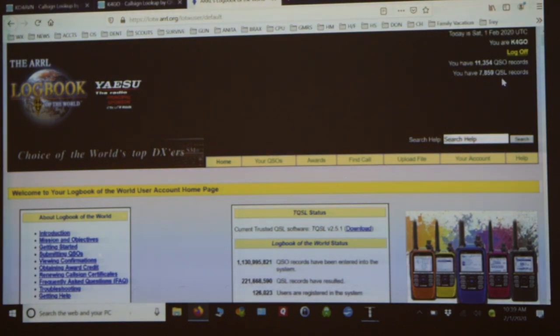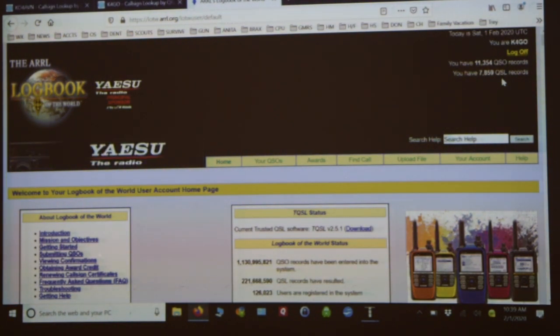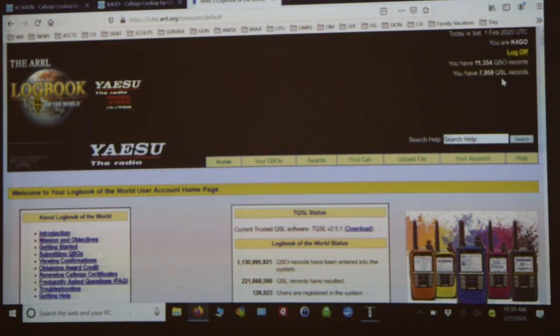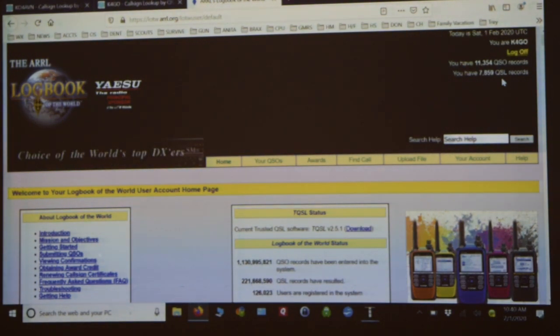Now, what's the difference? What are QSO records? Just the station you work. All right. In other words, that's your log. Okay? And this is important. If you've ever thought about losing track of your log, like if you had a disk failure or something like that, you lost your entire log. If you're uploading to LOTW on a regular basis, there's your log.